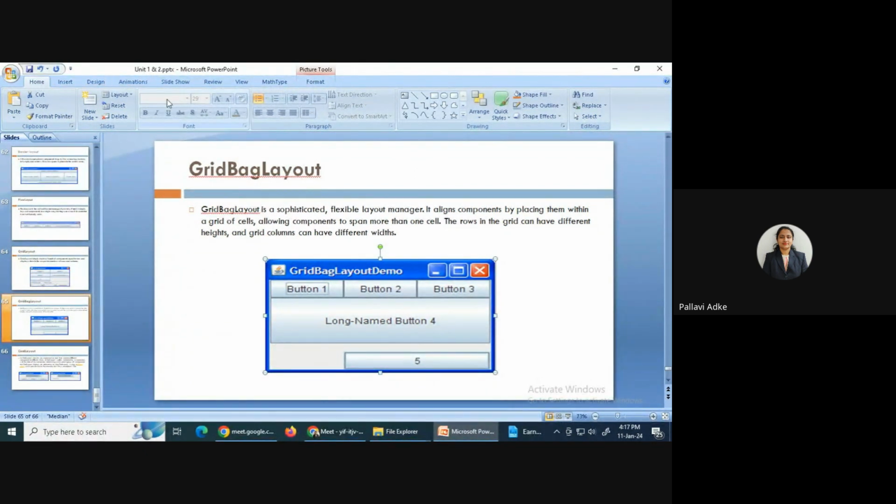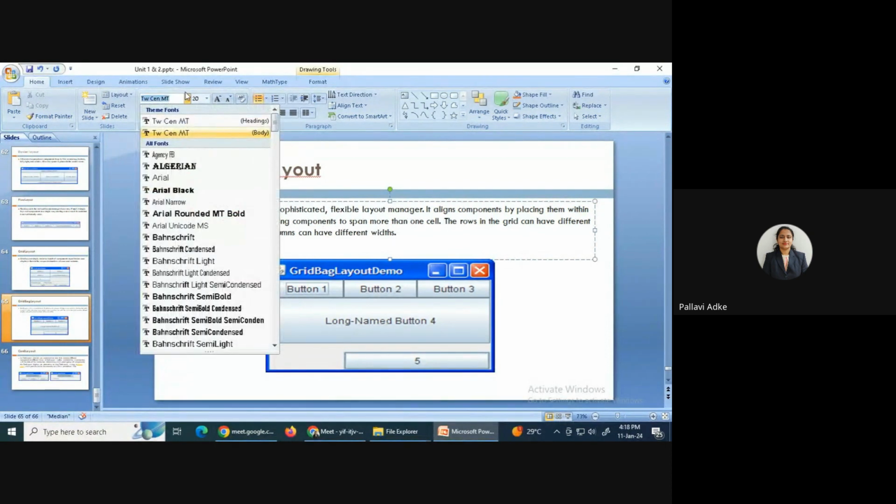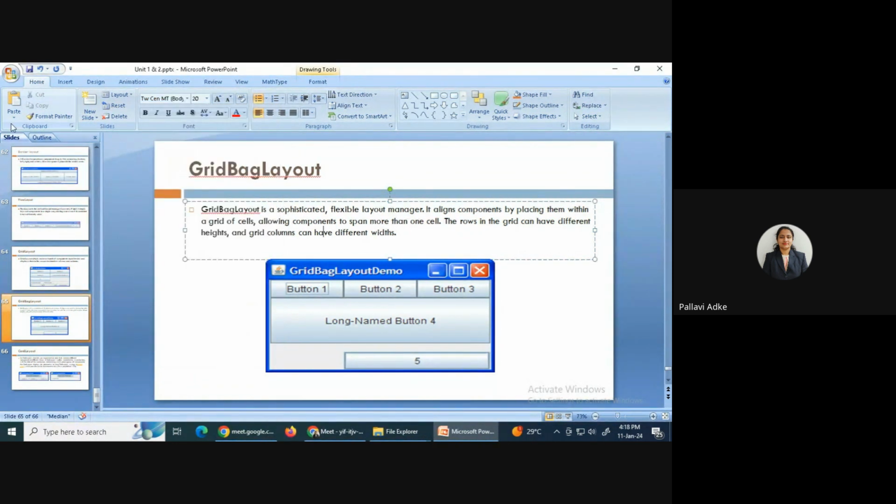But here, the font size is different. So these check boxes or combo boxes are different. On this new slide, I want to put a bigger picture, a bigger image, so that it will be easy to understand. But for the cut, copy, and format painter, the size was the same.